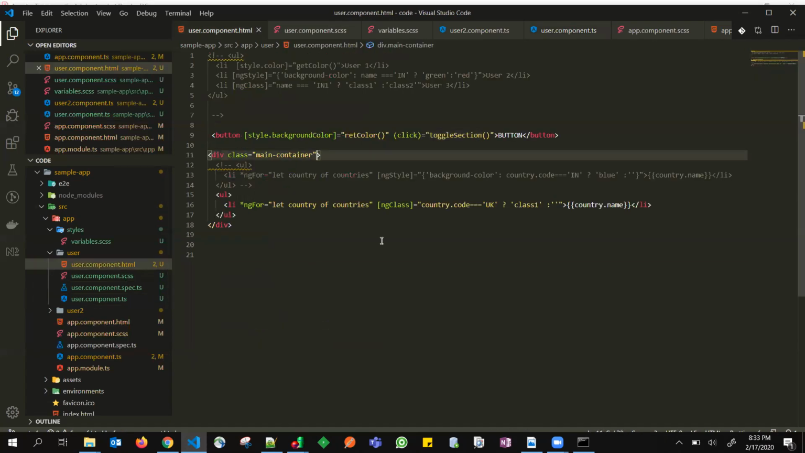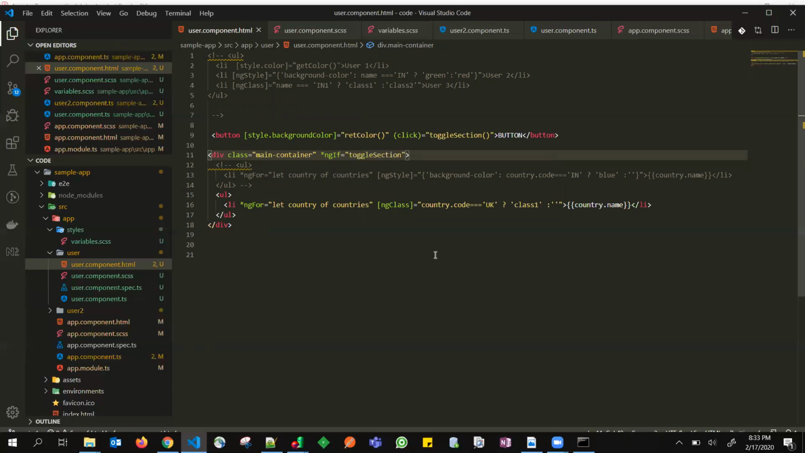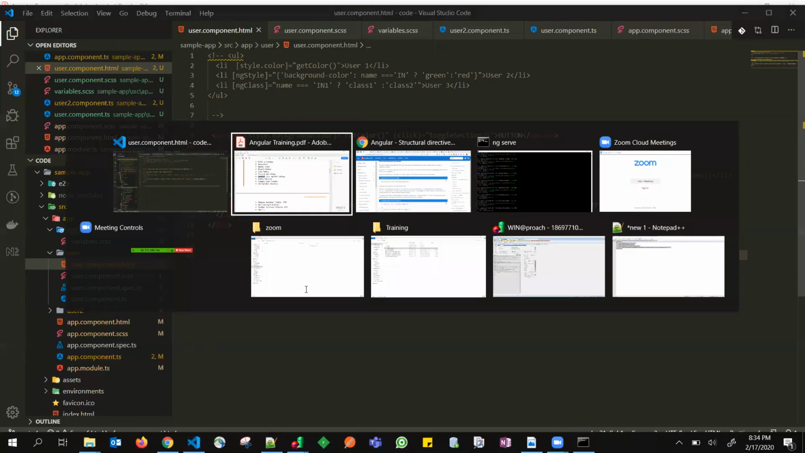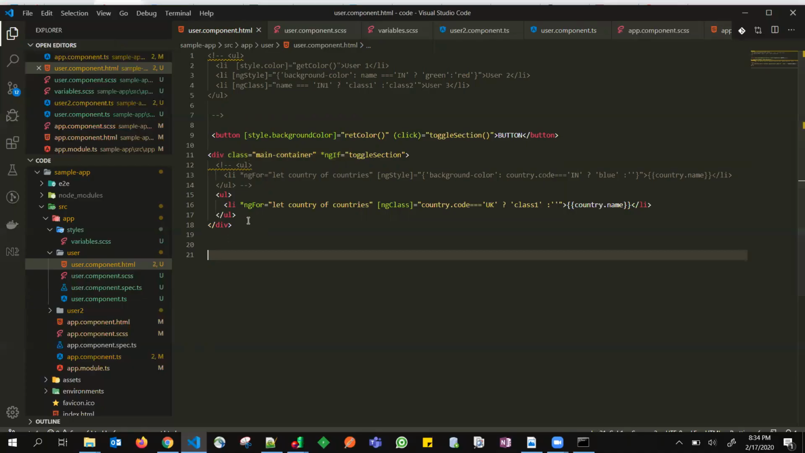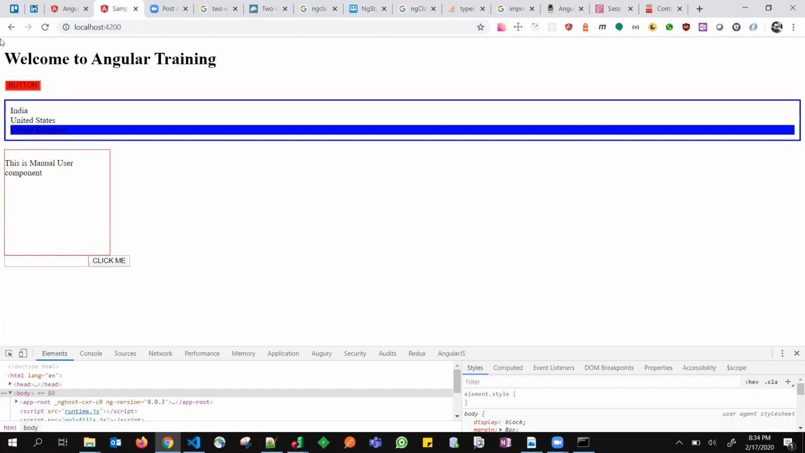Okay, now I'll apply *ngIf. If it is true, then this section will show. If it is false, this section will not show. Let's see now. I'll remove this *ngFor countries, this class, and this main content class, otherwise things are getting confusing. Okay. Click on button. What's happening? Nothing happening.